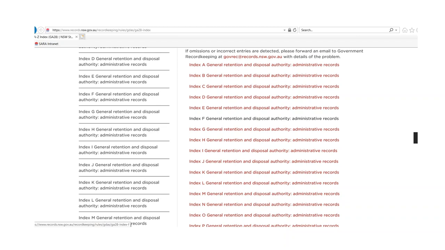We're always keen to hear suggestions for extra keywords for these indexes, so if you think of a keyword we don't have, please email us at govrec@records.newsouthwales.gov.au. It's also helpful to bookmark any of these pages in your browser so you can easily find them again.